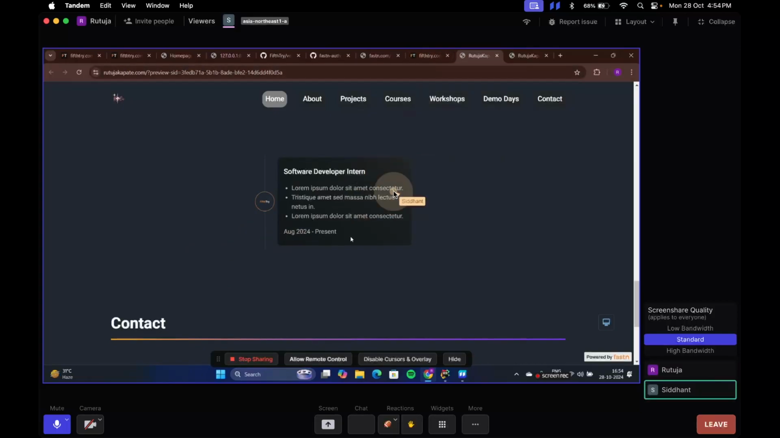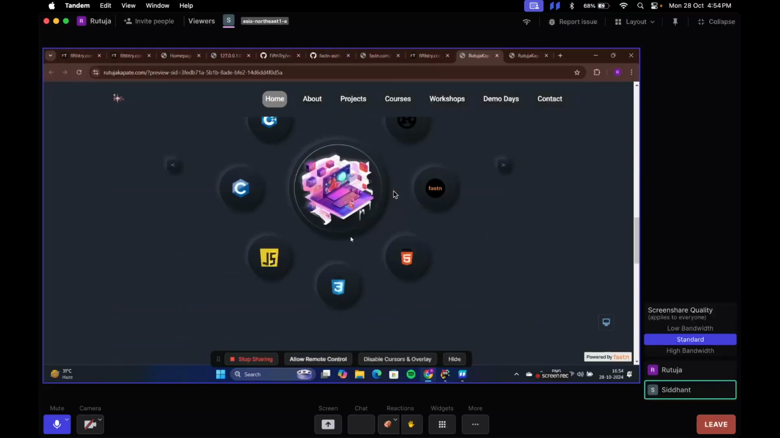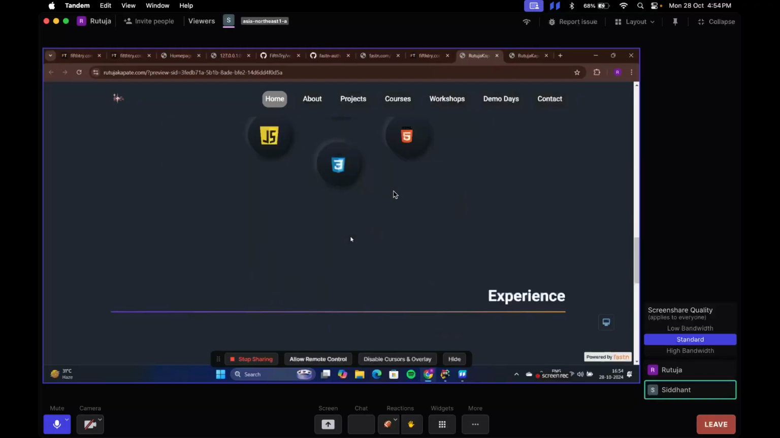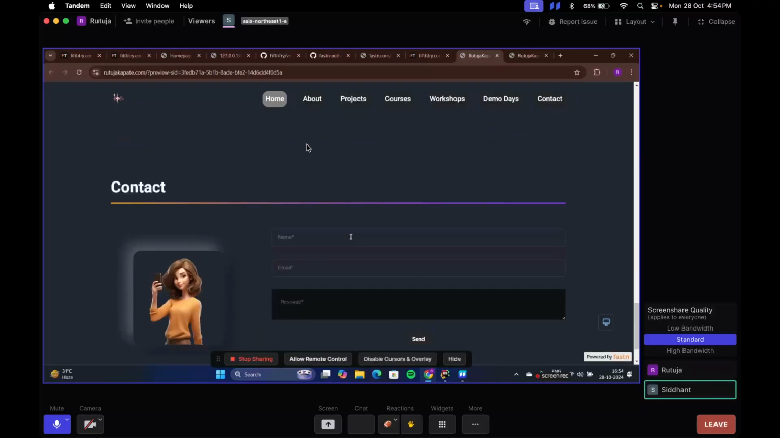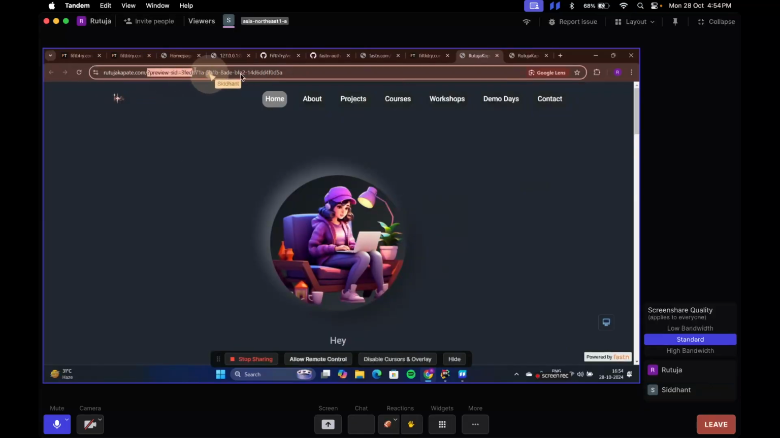So if I change anything in the editor, this would immediately change. You can use this link in your course. You may notice that this is rutujakopote.com, but it has a certain SID. This is telling the platform to not cache this page. This is why you always get the latest version here, but it is not the fastest version.